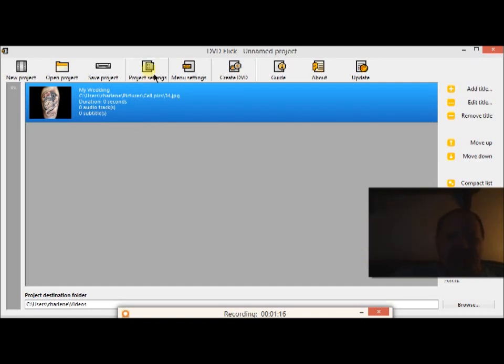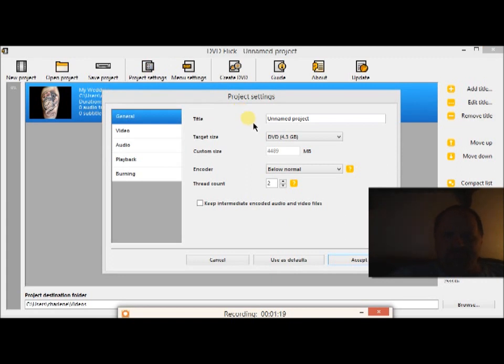And then the next step, you want to click project settings. Here's where you want to put the name of your movie. I'm going to name mine My Wedding again. Make sure that's 4:3. You want to change this to normal. And then you'd hit accept. I'm going to get rid of this for a minute. I'm going to hit accept now. And, okay, see, I hit use as default and I hit accept, so it kept the settings here. So now I'll put this back again. Back to My Wedding.